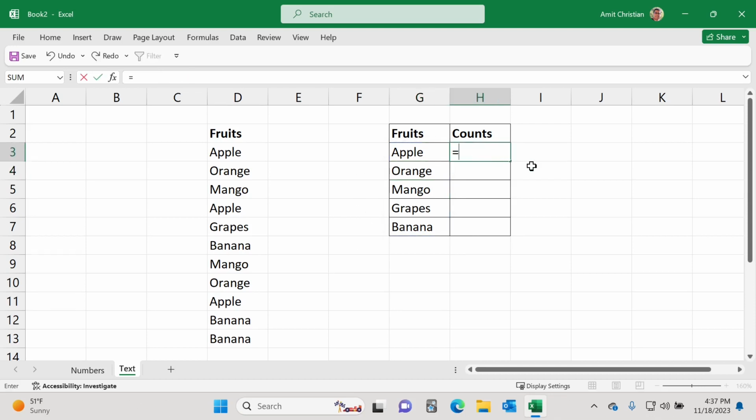And now I can use our COUNTIF formula. So equals to COUNTIF, press tab. This is our range, and this is the fruit that we want to count. Then end bracket, and then I can just extend this. Now I have the number of counts for each of the fruits from this list.